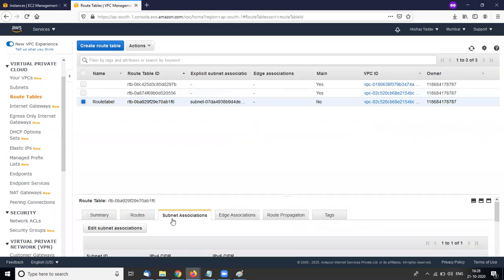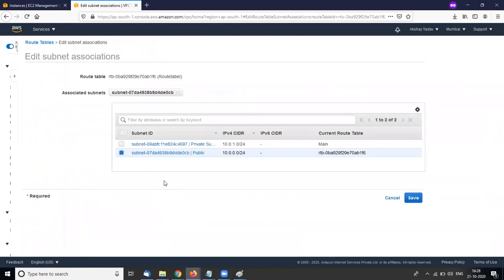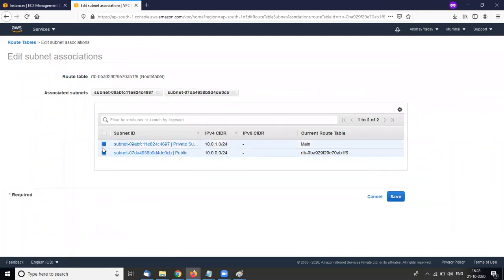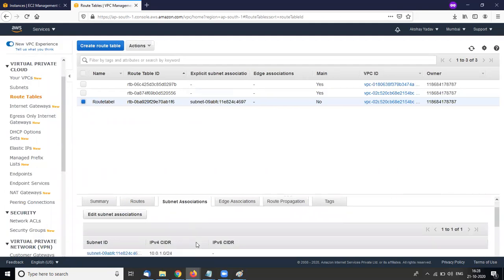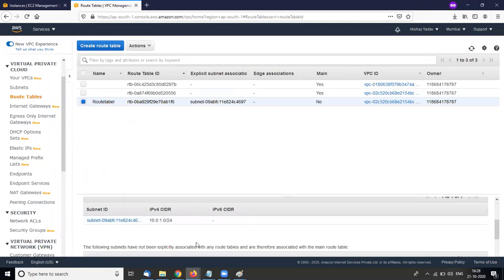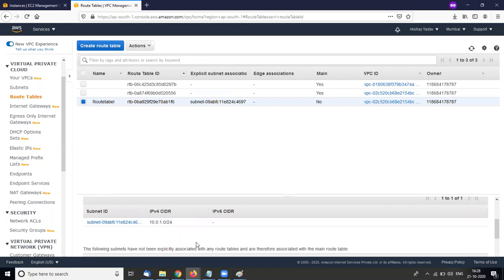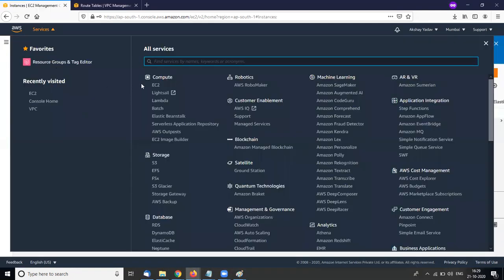And add it into subnet association, edit subnet, and click this, save. Okay, all things submitted, completed. So here I am launching an instance with VPC.